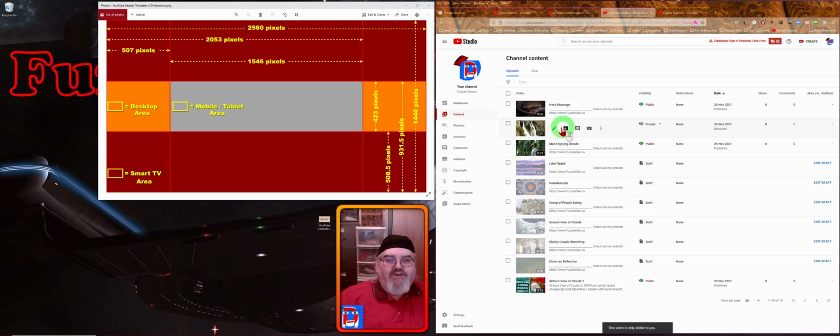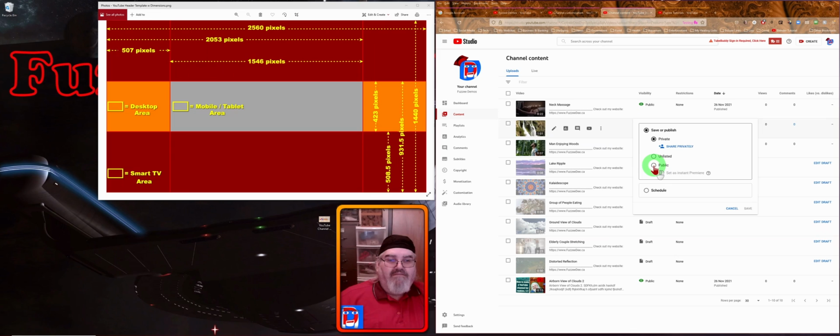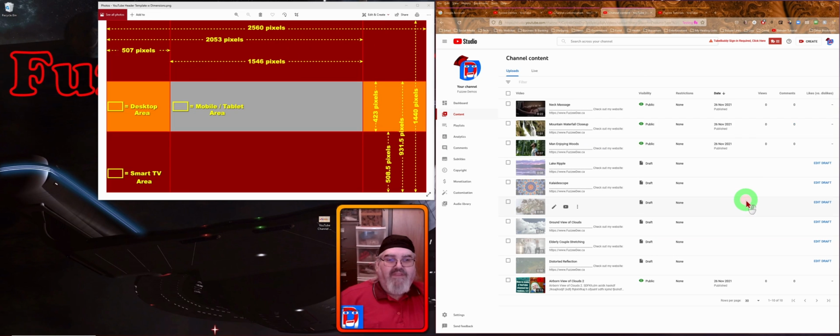So you don't have to go into full edit mode here. You can actually go over here and click the little down arrow and then make it public. So just a little time saver thing. All right, so I'll go finish doing the rest of these description things and I'll bring you back when I'm done.